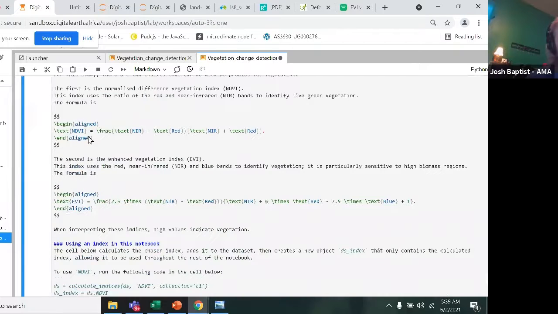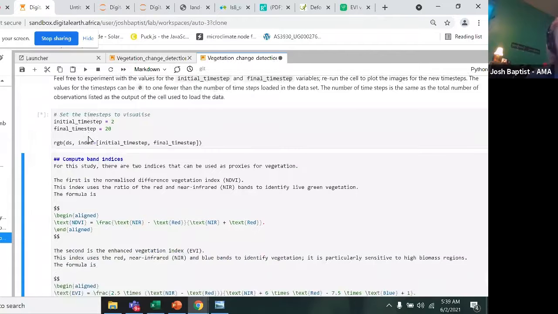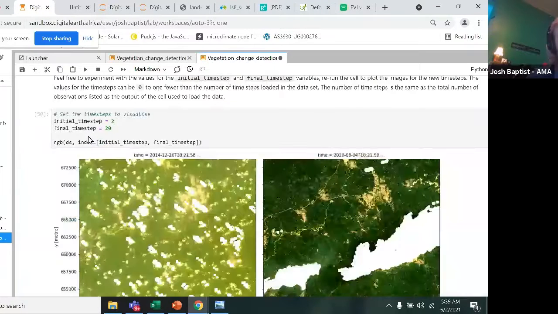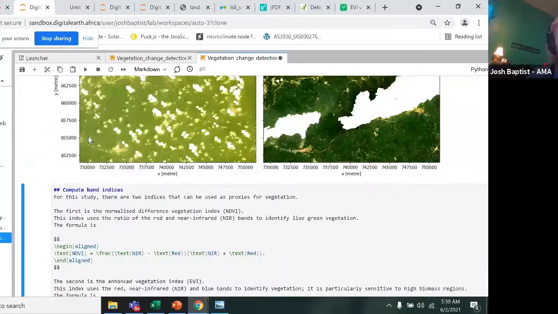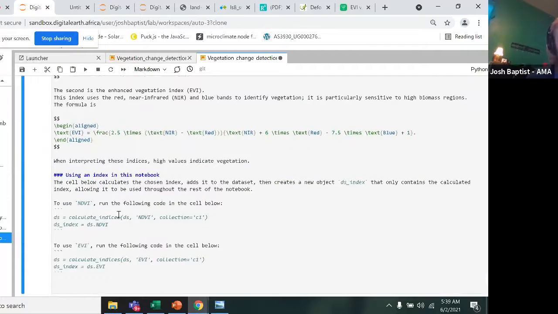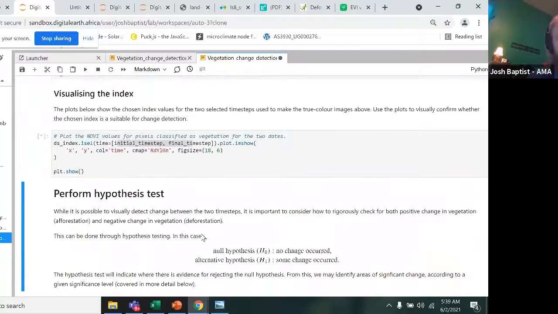It looks like I reran the same cell. Bear with me. And then this is an expanded cell here. So we'll do an NDVI analysis on this. Perfect. And I'll visualize that index with the NDVI index applied specifically.